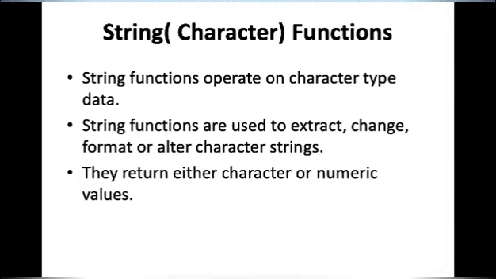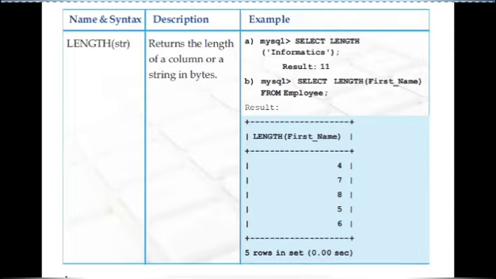There are different functions for doing all these things. They return either a character value or numeric value. As I have already told you, the length function returns a numeric value, whereas if you want to extract two characters from the beginning of the string, it will return a string value or a character value. So string functions return either a numeric value or a character value. Now let us start with the different functions which are available to us.